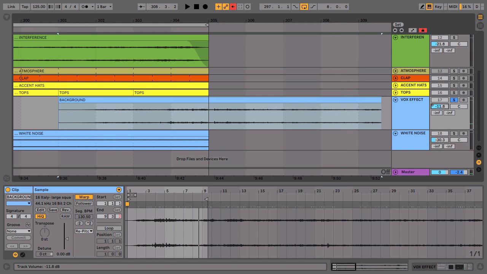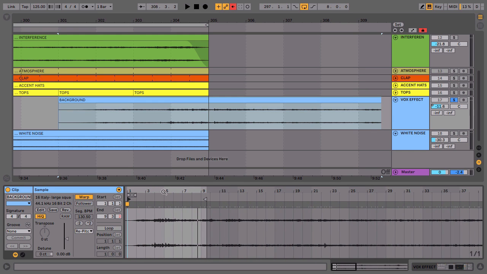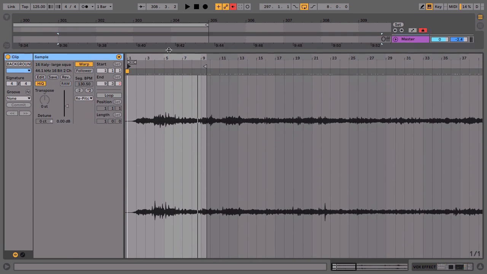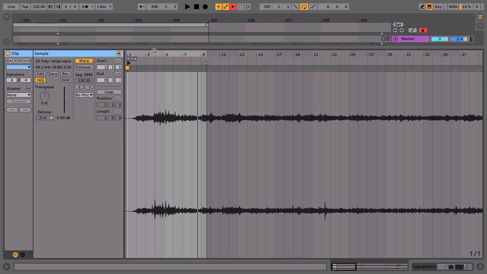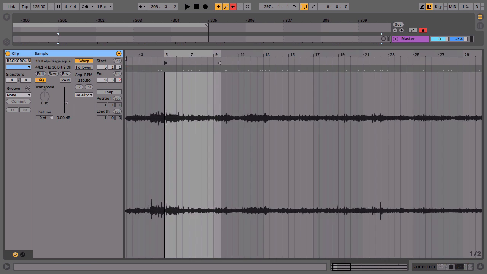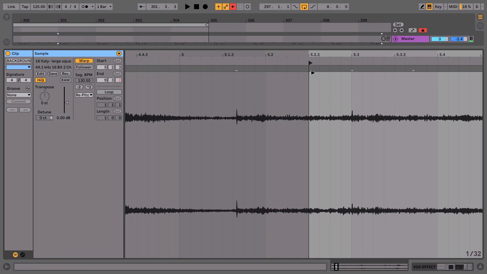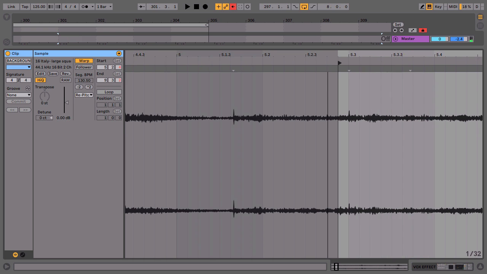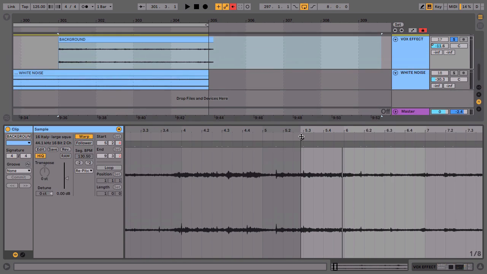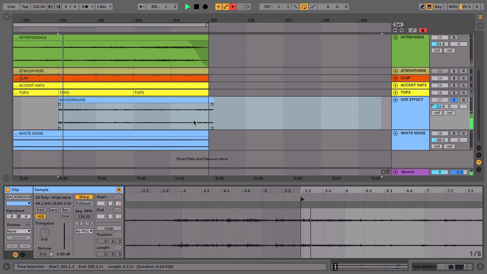And again, I'll just turn that up a little bit. The way that I do this is I literally just search through it using the start marker until I find something interesting. So if we dive forward here, zoom in on this. What have we got there? That's kind of interesting. And then you can use that. You just literally take a little slice of it.